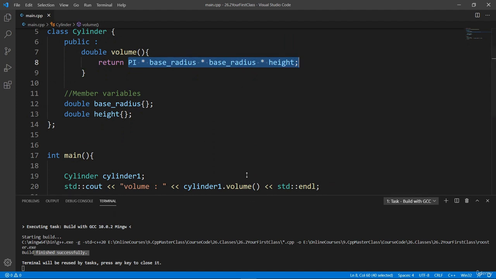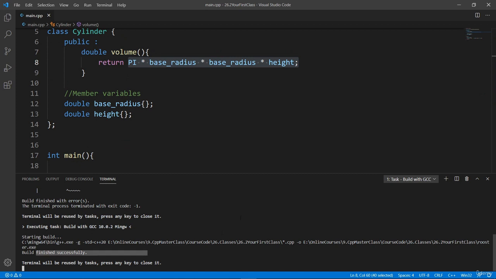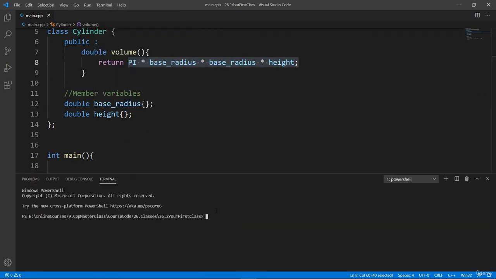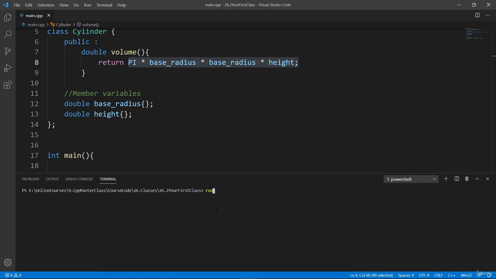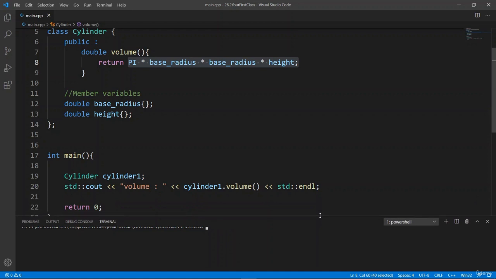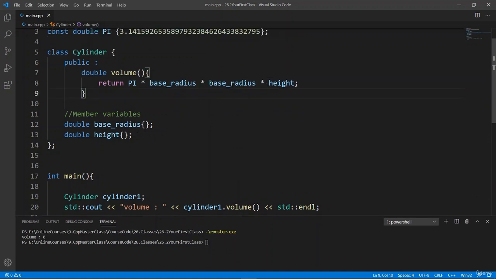Let's try and run this program because we just built it successfully. We can bring up a terminal to do that. And let's clear and run Rooster. And we can see that the volume is 0 and it is what we expect. Okay, now our class is working, but there is really something bad about it.